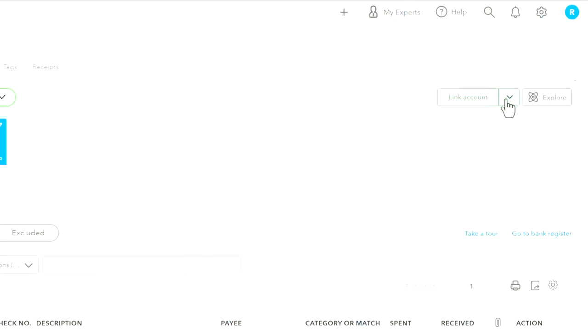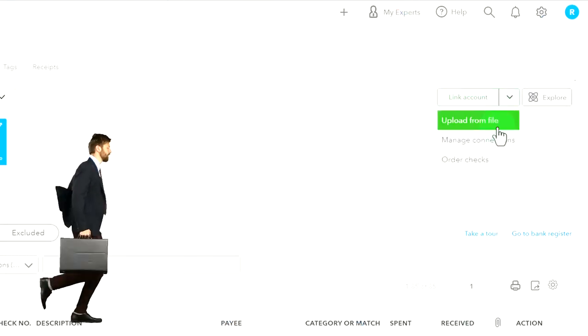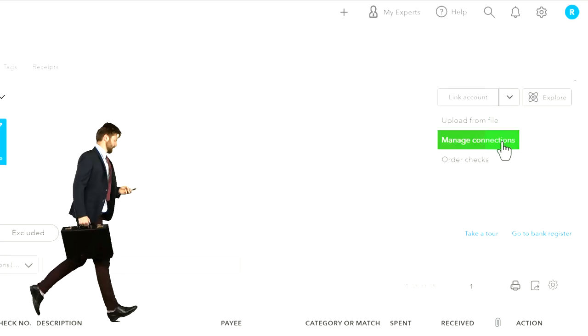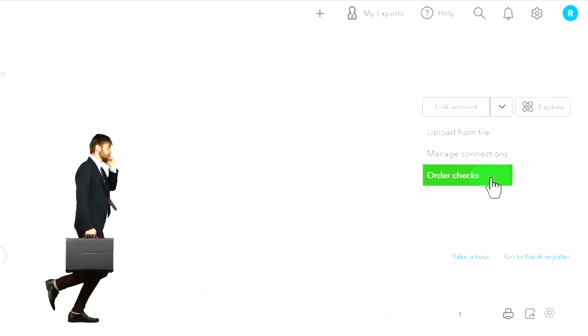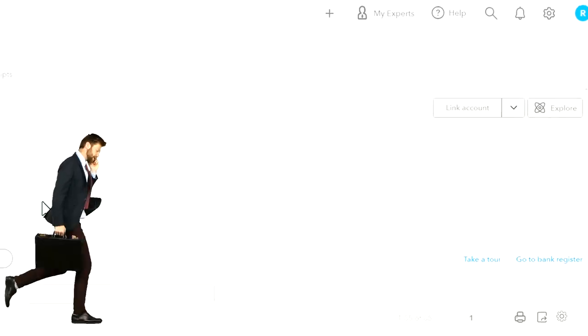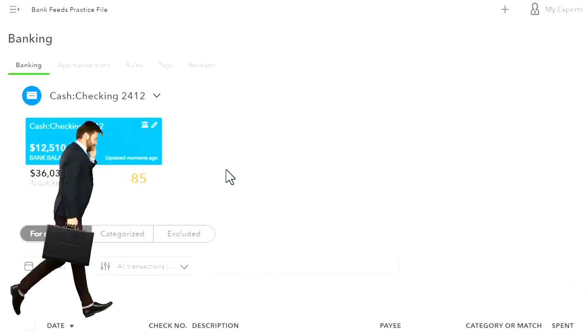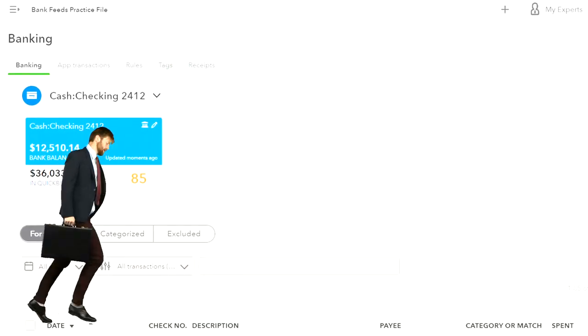You've got your links. So if you wanted to upload from file or manage connections or order the checks, you've got the drop down here to do so. Now, remember that this banking information is actually linked to a general ledger account. So let's just show that real quick.